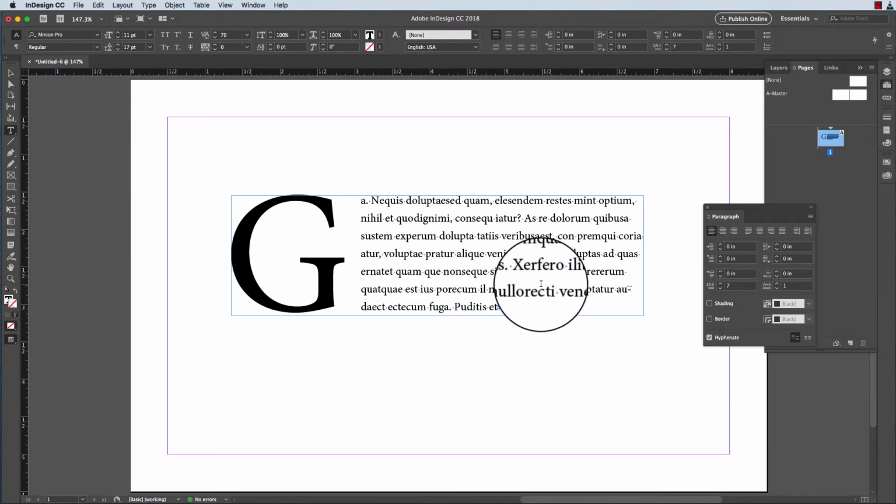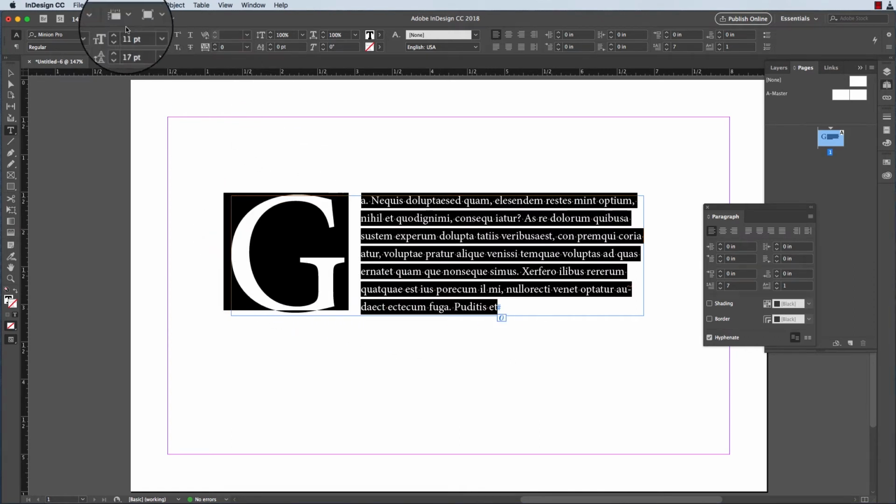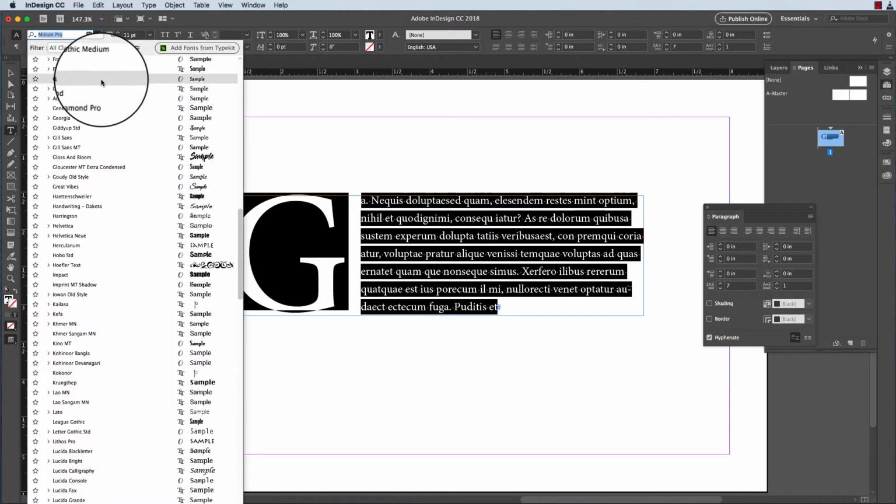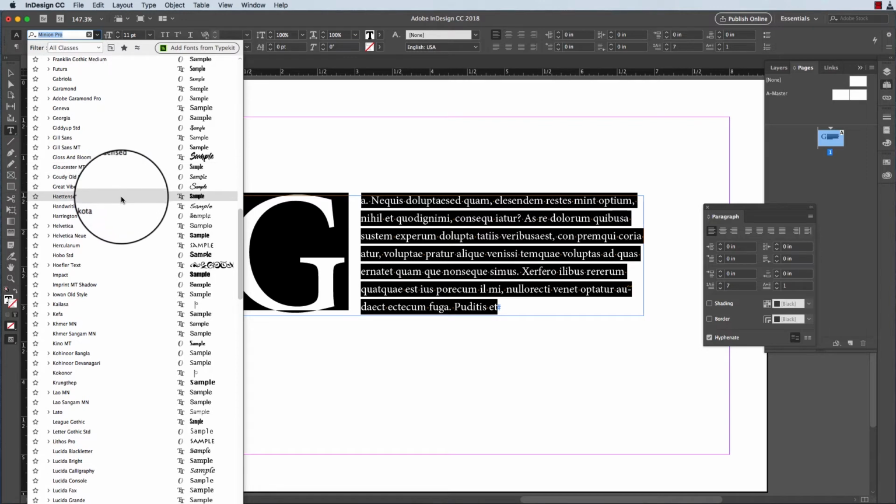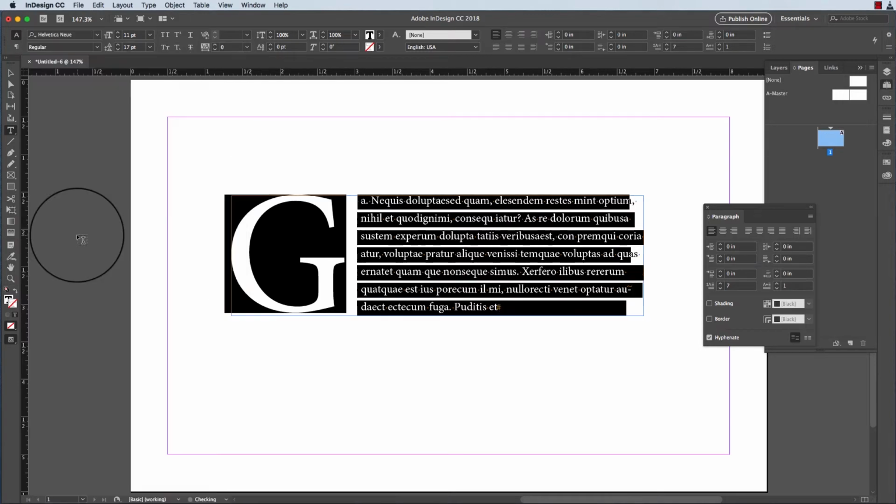All right, so now that we have this, let's change the typeface. Instead of Minion Pro, which is the default, let's look for something else. Let's go to Helvetica. Look for Helvetica Neue.